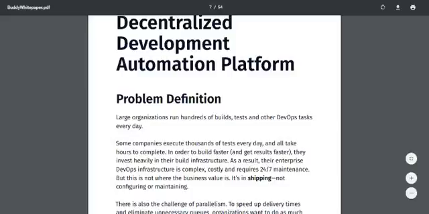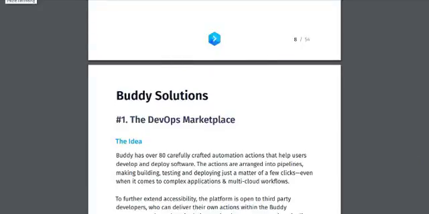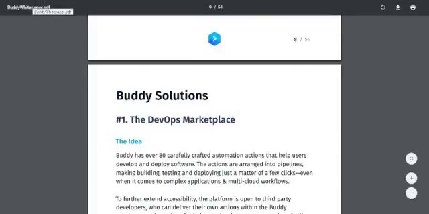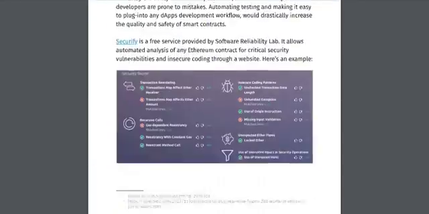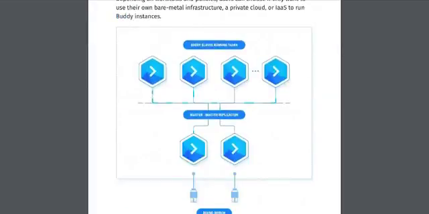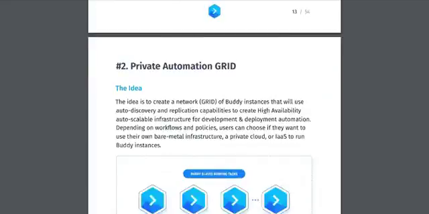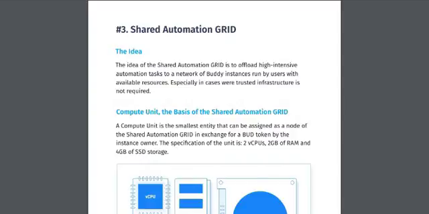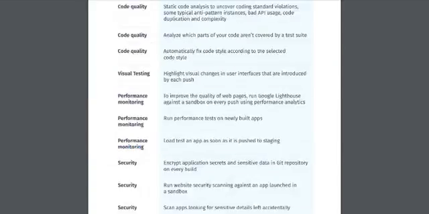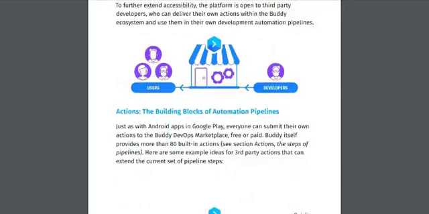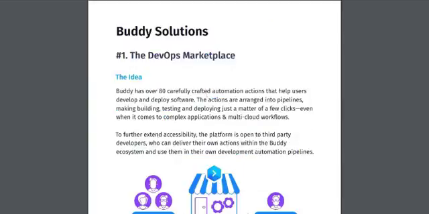Now, these are various problems that Buddy will be coming in to address. The Buddy solution will be divided into 3 parts. You have one, the DevOps marketplace, which is actually on the screen now, and then you have the private automation grid, and finally the shared automation grid. I'll be talking about these in a jiffy, just giving a brief on them.